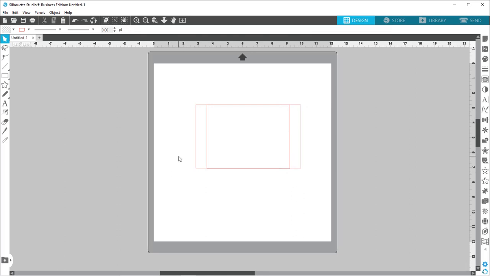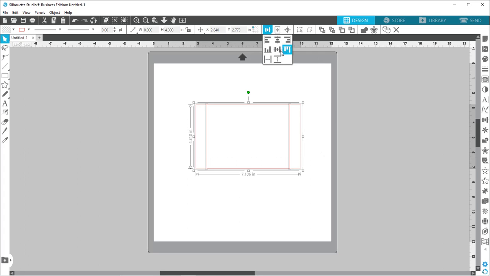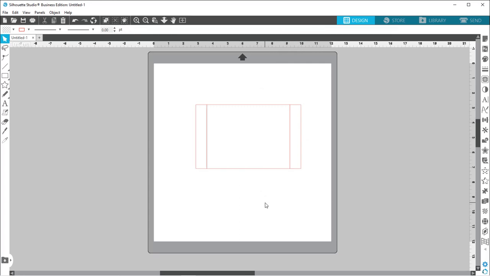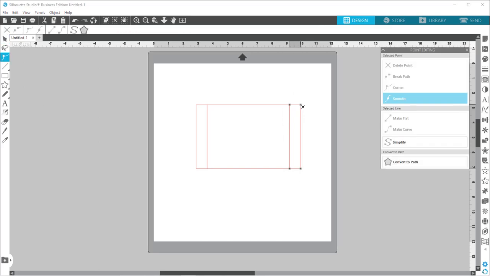Okay, and now I'm gonna grab all of these and we're gonna align at the bottom to make sure that they're all the same. And then you do need to scoot these in just a smidge so that way they will overlap later. But we'll go ahead and scoot those in. And then we're also going to adjust the edges here so that way it'll all fold up really nice. So I'm going to double click, and that's how you get your point editing.